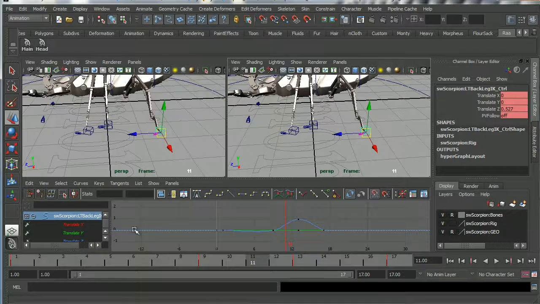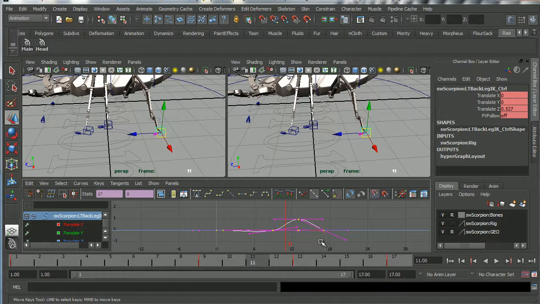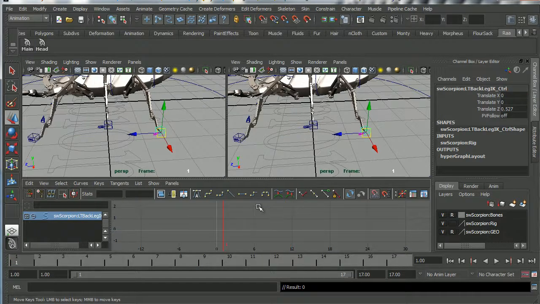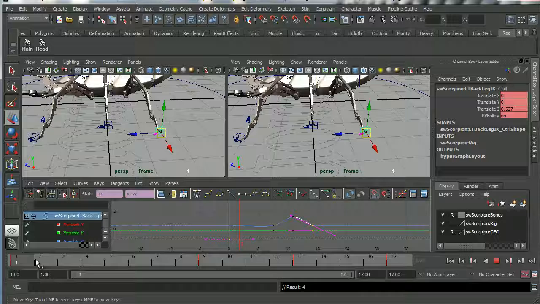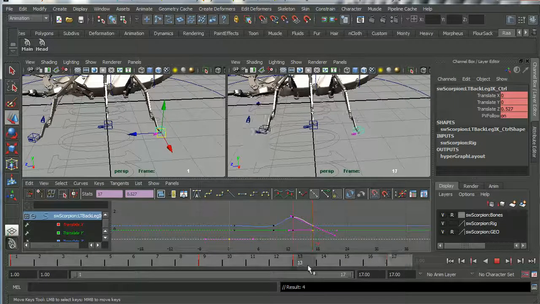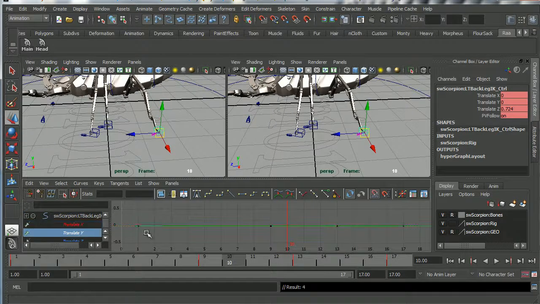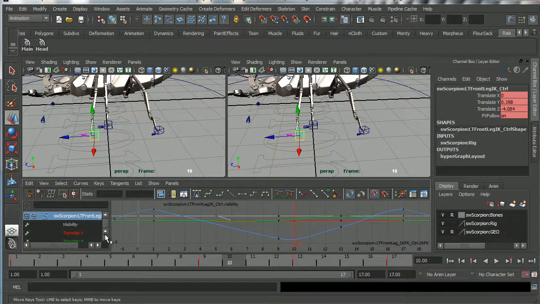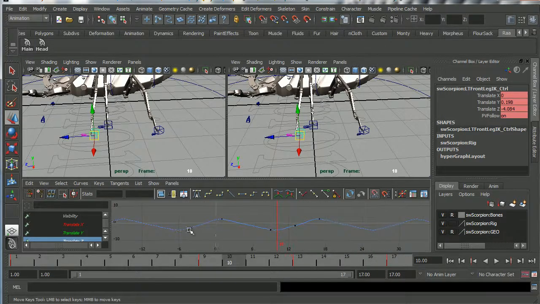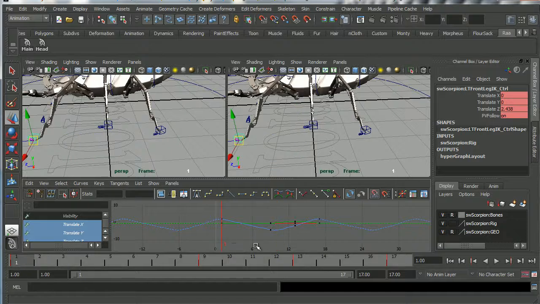I'm not quite sure why that happened, but I think what we'll do is delete that, then go back to frame 1, hit S again, and let me try that one more time. Edit, paste. Nope, that still isn't working. So let's go back to frame 1. That's the curve that should have pasted. Those 3 channels there, and for some reason that didn't paste correctly.